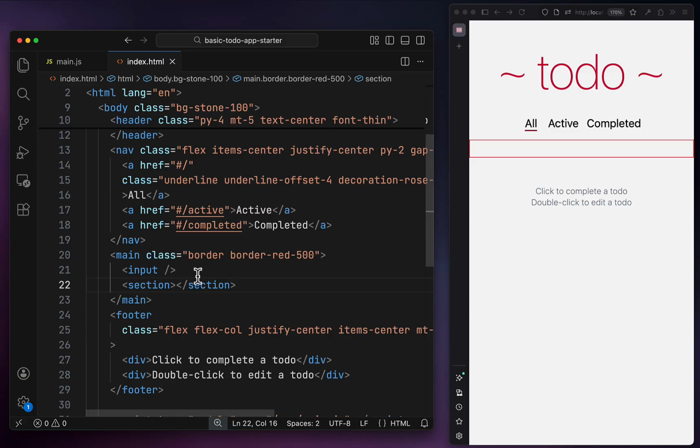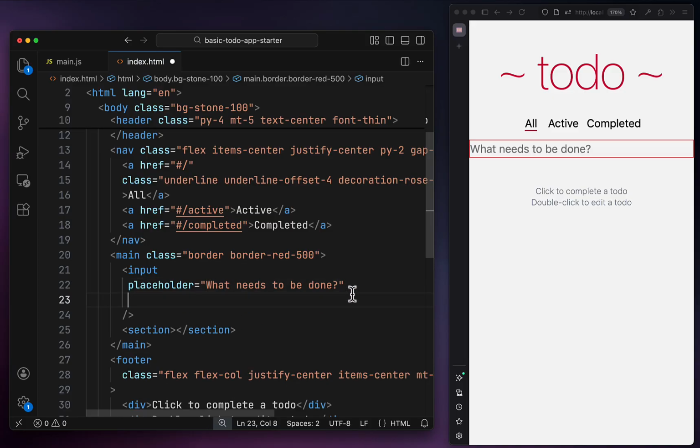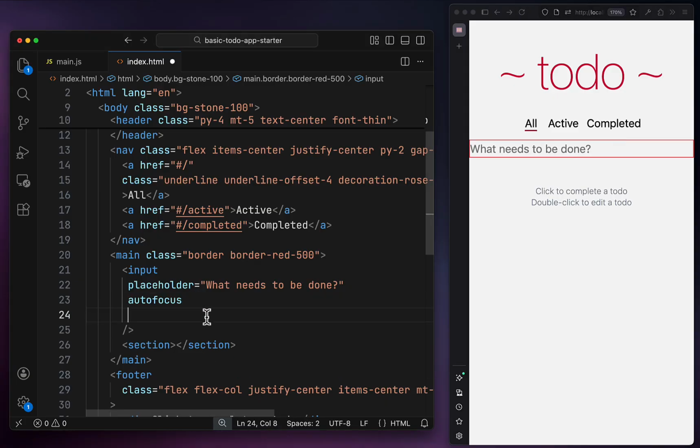So let's just start adding some classes to make this more presentable. So for the input, I'm gonna first give it a placeholder attribute and say something like what needs to be done, and let's go and give it an autofocus too. So when you open the page, it jumps into this, so it's focused. Let's give it a bunch of classes, make this more presentable.